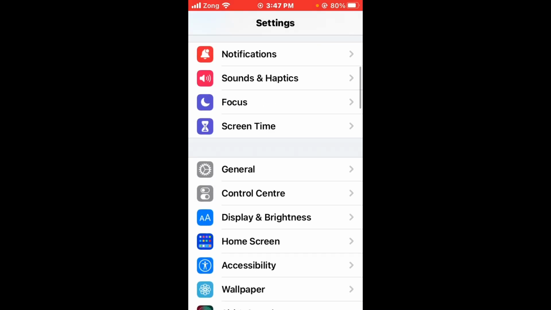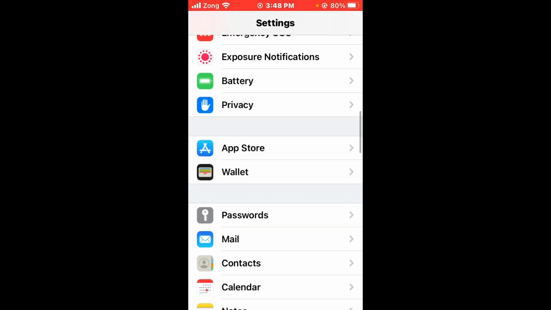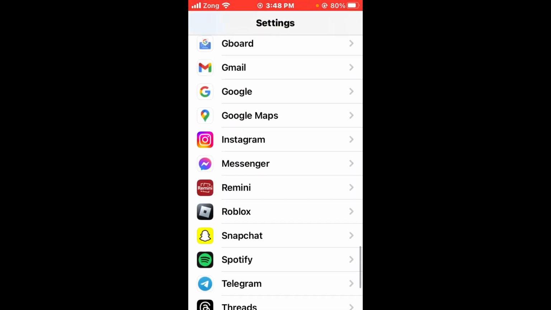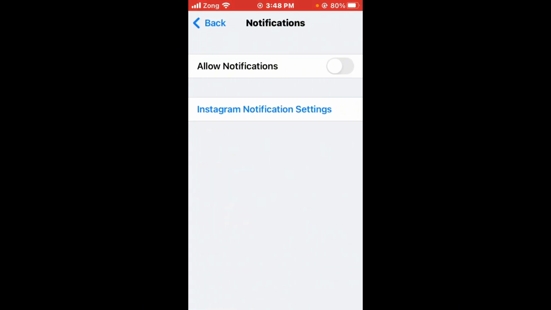If the issue is still not fixed and these methods are not working, then I'll tell you the second method. The second method is to check Instagram app permissions. Open settings again for this method, scroll down and find Instagram again. Open Instagram and turn on contacts, microphone, camera, background app refresh, mobile data and allow tracking. After turning these on, go to notifications and turn them on.